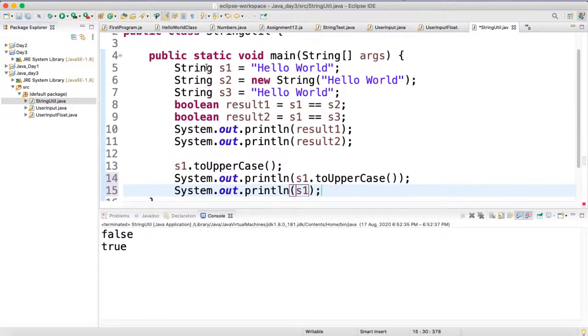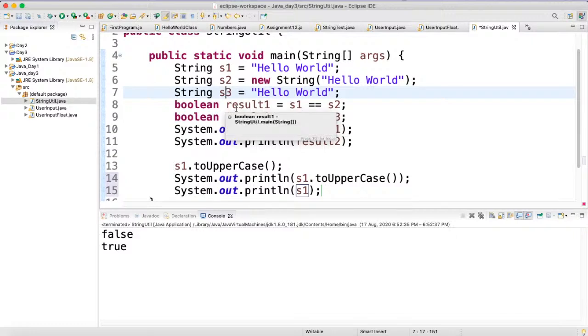Okay, someone is asking if we change s1, will it change s3, guys? So you cannot change a string. You can just change the reference of a variable, but you cannot change a string because strings are immutable. So let me give you an example for this.